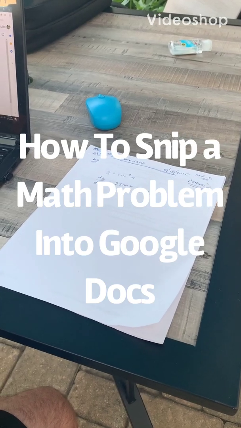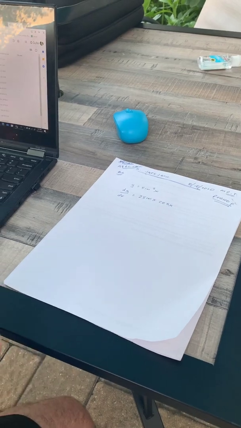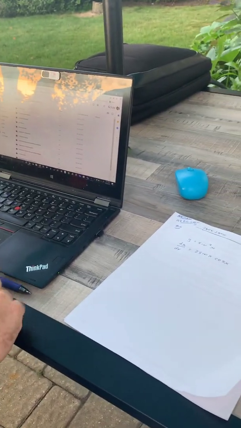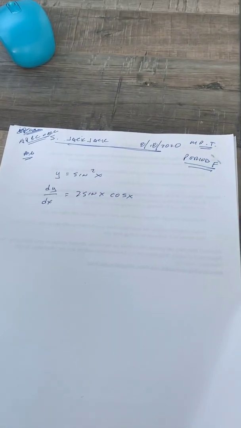All right, so this is how we are going to snip problems that we do by hand and submit them for AP Calculus. So you do the work, as you can see it here. I've done a very simple calculus problem.